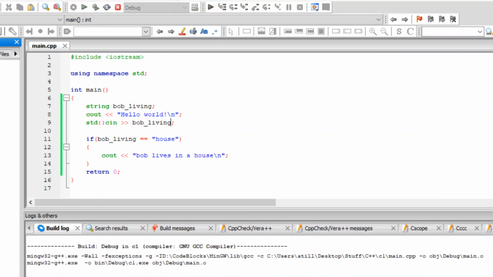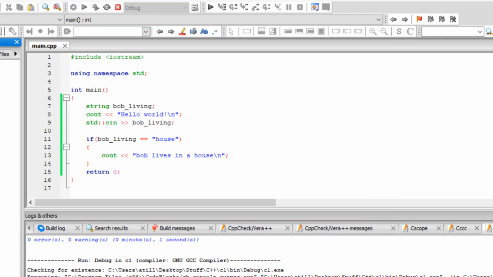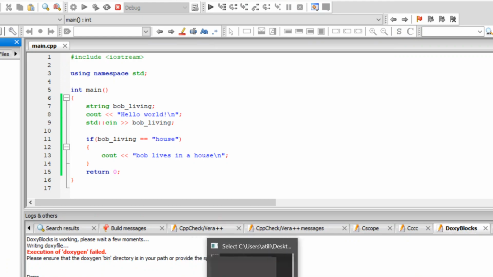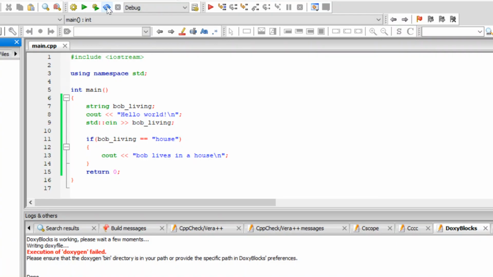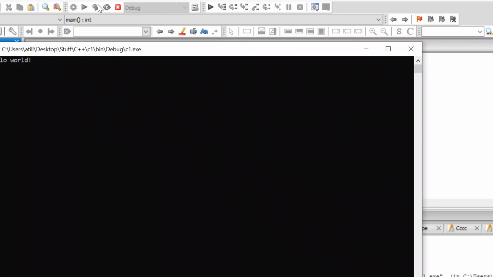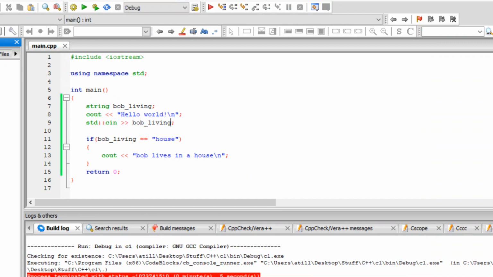Build and run. And we got it running. We'll write house. Also, I spelled it wrong. House. Bob lives in a house. There we go. And you can occasionally do this, which I find is very useful.